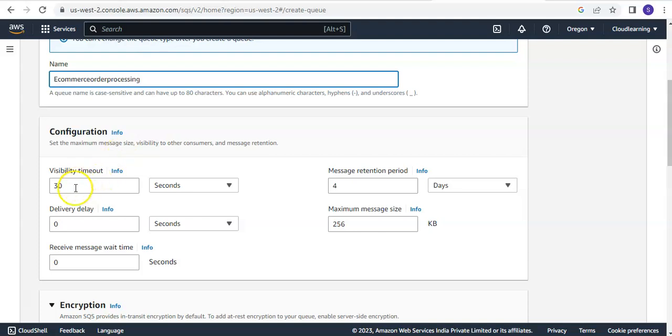If you keep the visibility timeout as 30 seconds, then for 30 seconds you can prevent the order or the message from duplicate processing. Similarly, in the case of the message retention period, if it is 4 days, that particular order or message will be in the queue for 4 days. After that, it will be purged and deleted. And these are all customizable. For the maximum message size, you can go up to 256 KB.